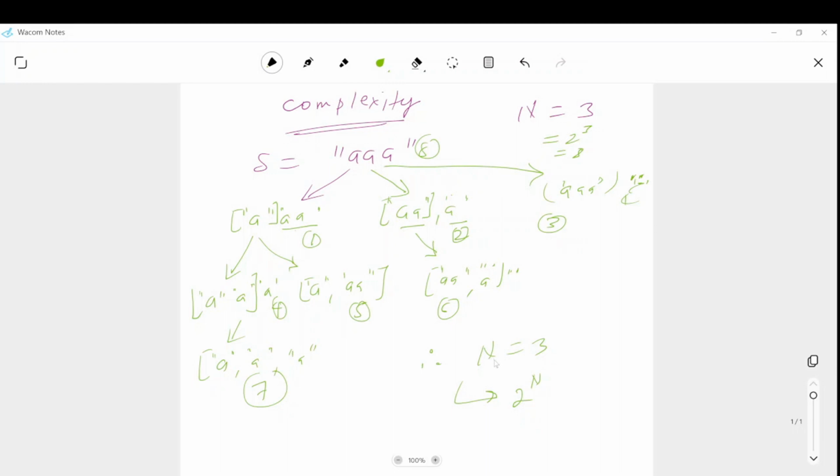So in the worst case, we have to represent the complexity as 2 to the power n. But if we have n characters, we multiply with this one, and the complexity will come n into 2 to the power n. This is the time complexity we have.